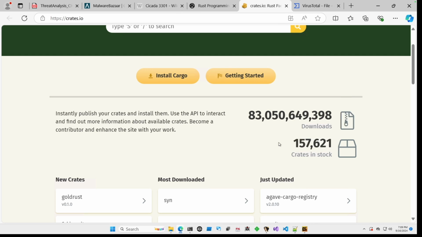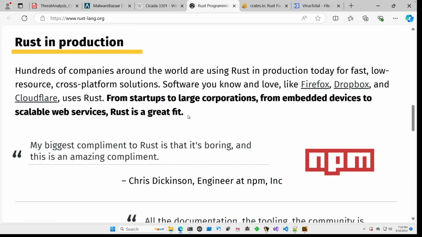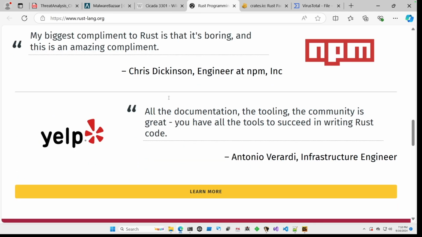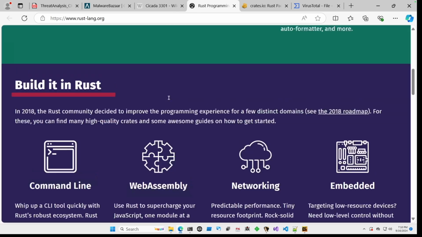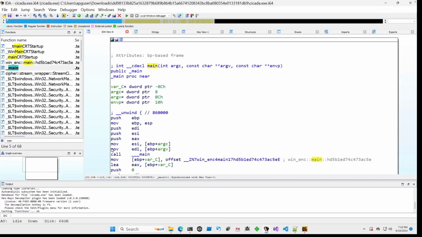So as you can imagine, a malware author is probably more drawn towards this language with the idea that there's so many easily available libraries at their disposal to carry out their tasks. So that's the Rust programming language in a nutshell. I'd suggest taking more of a deeper look at this programming language as malware authors are using it more and more. So let's get back to IDA.